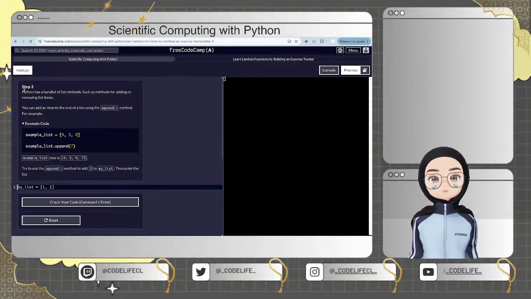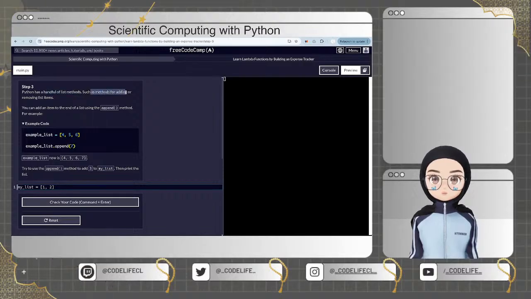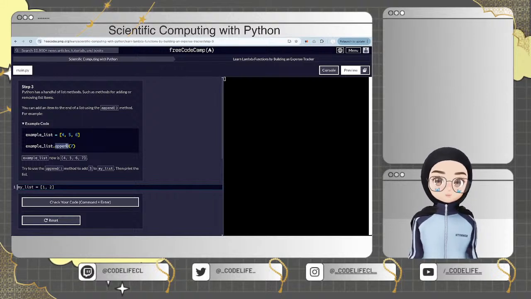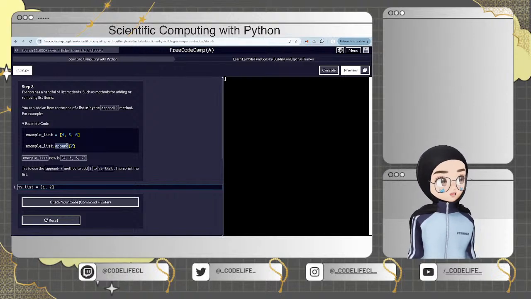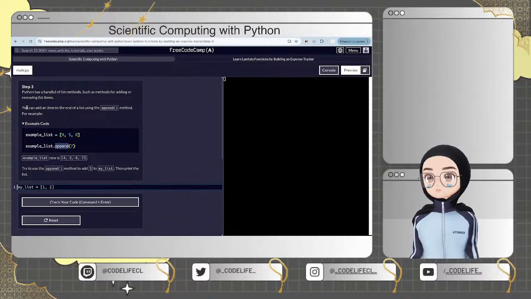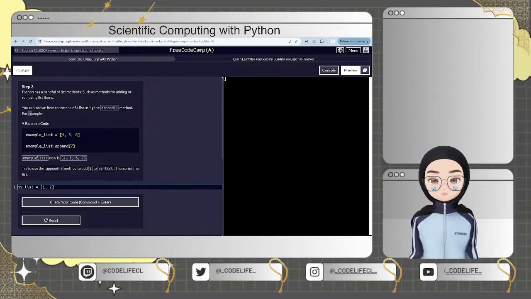Step 3. Python has a handful of list methods, such as methods for adding or removing list items. Yes, there's one called append and another one called remove, right? By the way, before I read the word append in my brain, it was like there's one called add. Apparently not, because that's Java and not Python. You can add an item to the end of the list using the append method. For example, here's an example code. Example list has now one more item at the end.